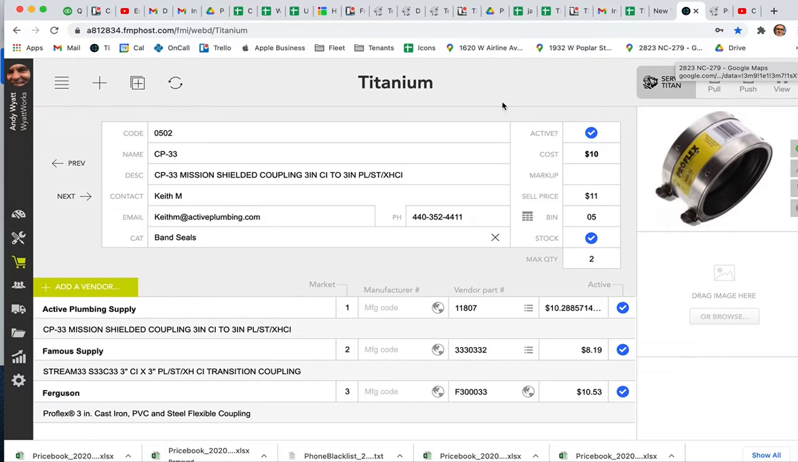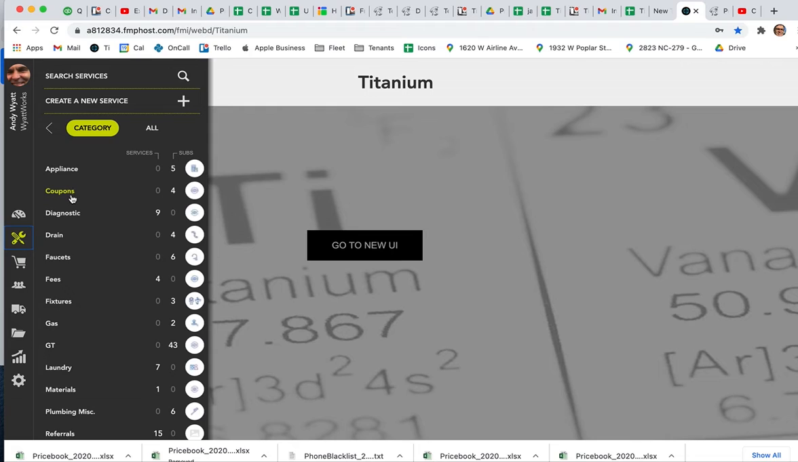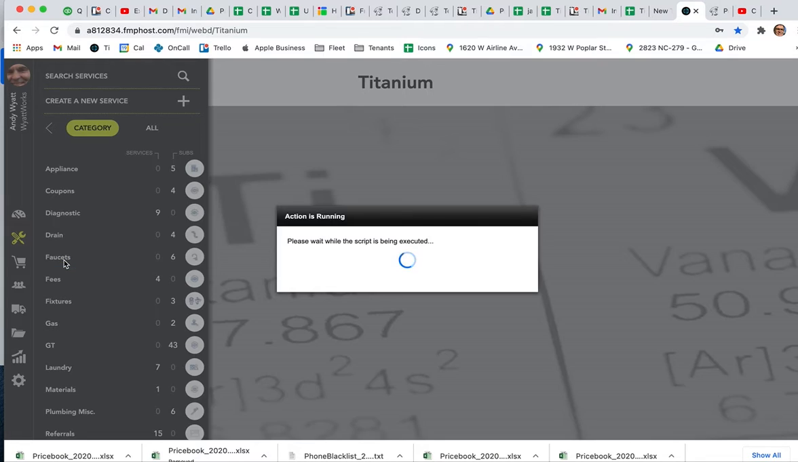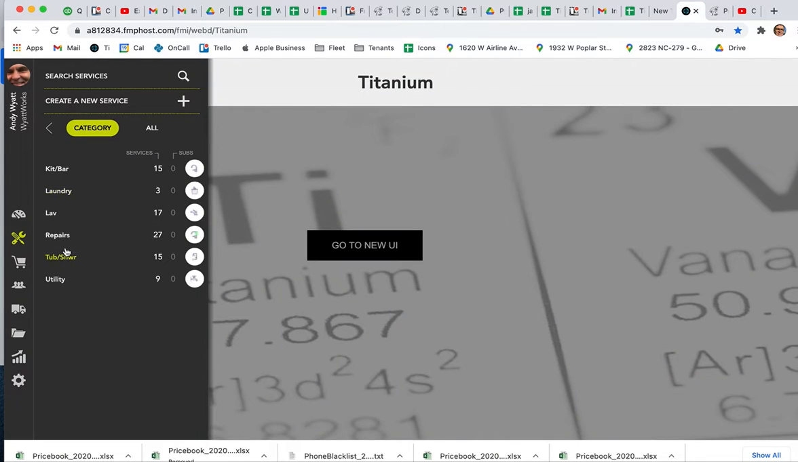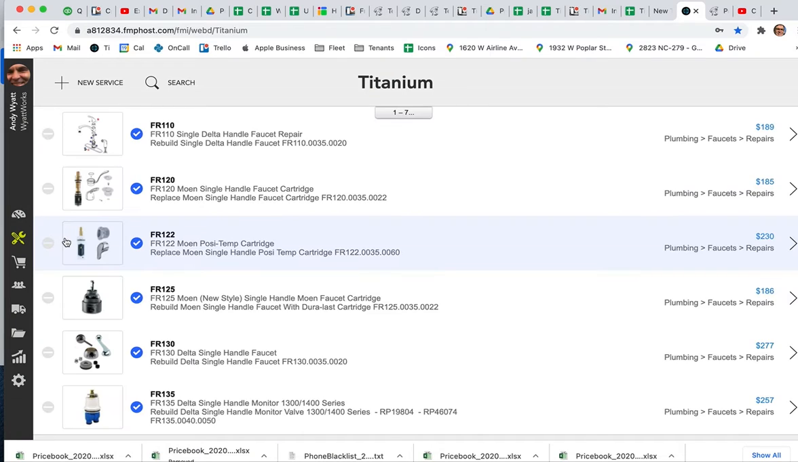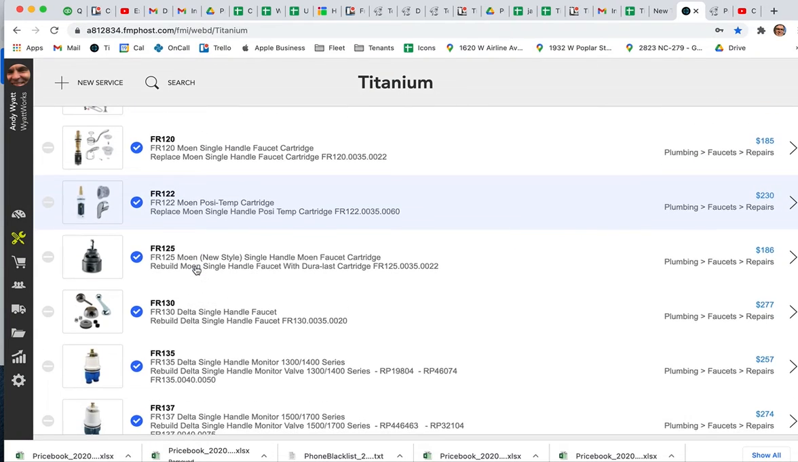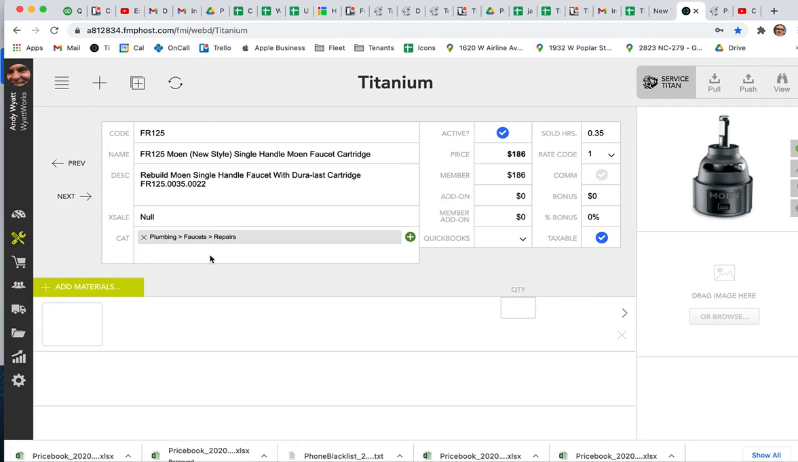All right, I'm going to show you Titanium. Titanium is a back-end piece of software that connects to ServiceTitan exclusively. It's a price book builder. So in other words, if you were going to create, in the plumbing world, faucet repair tasks, then you would use, say, replace this Moen cartridge here.